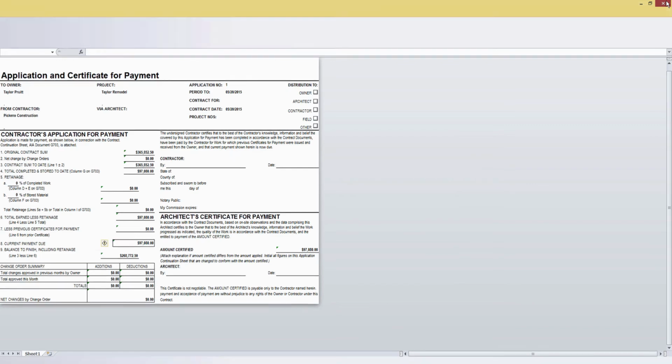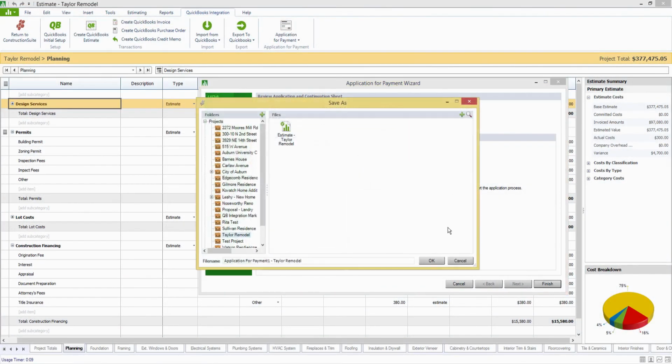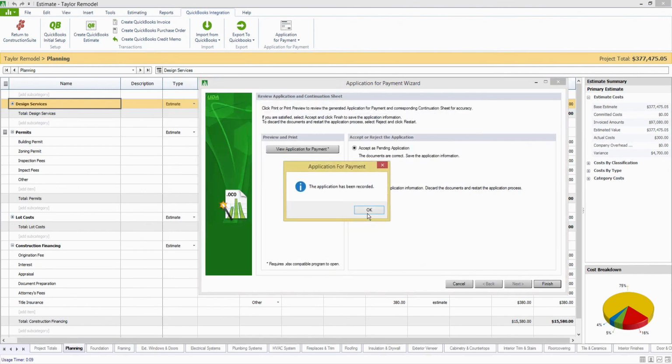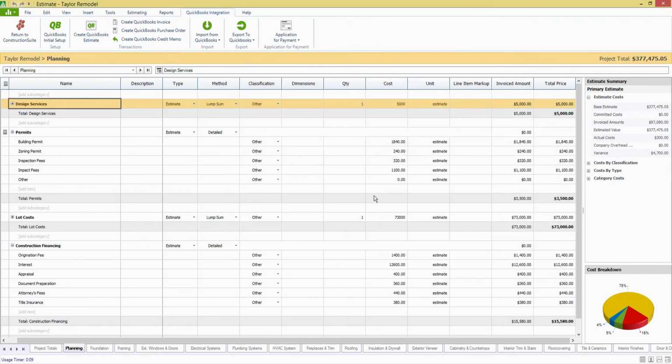And so now we're going to go ahead and close this once we've reviewed it and go ahead and submit this. And we'll save this to our tail remodel project. And now it's been recorded. So we can build off that, and we're going to do that in a moment.